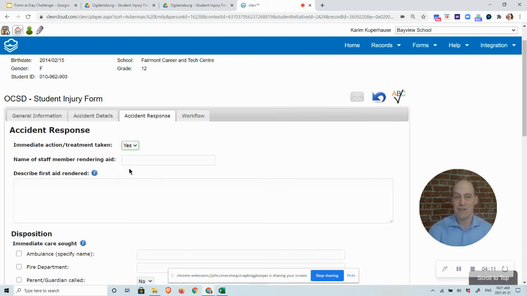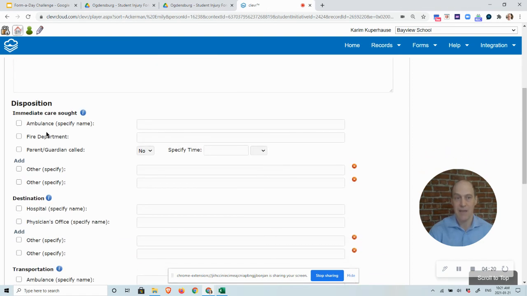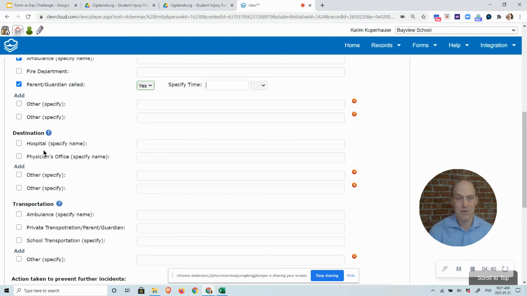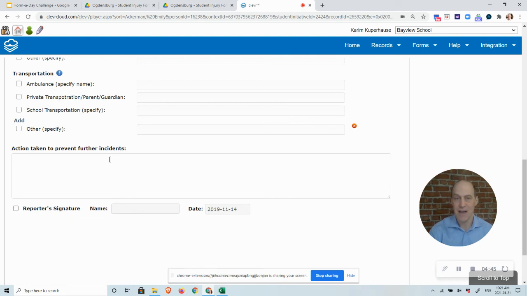The next tab is the actual response to the accident. So was immediate action taken? If so, who provided the action? And again, describe that aid that was provided. And was there an ambulance called? If so, specify the ambulance name. Fire department, parent guardian called. This is very important information. And the time as well needs to be captured. Anybody else call? What was the destination for the ambulance? Was it the hospital, physician's office, and so on? And so this is all the information that's being gathered because there are other processes that are going to kick in based on how some of these fields are triggered.